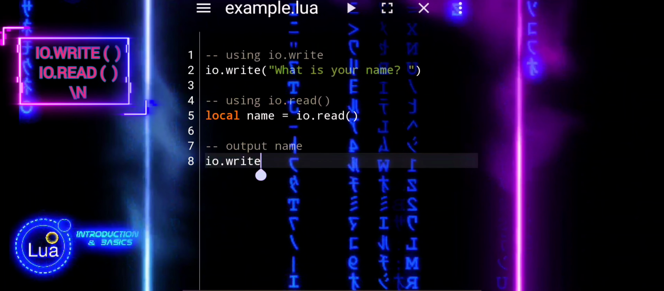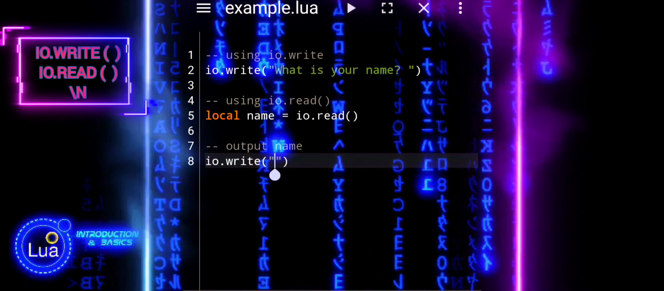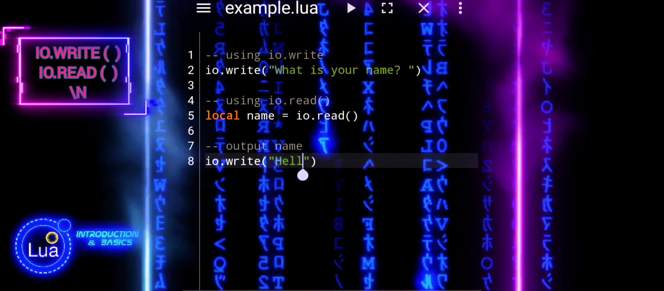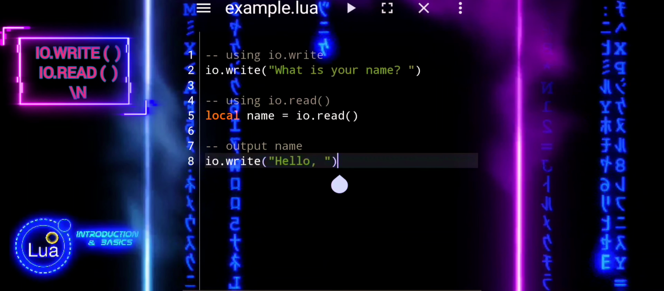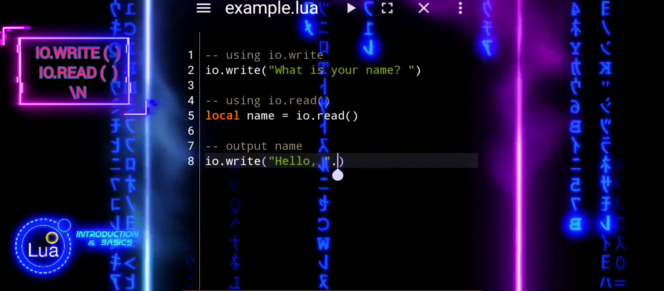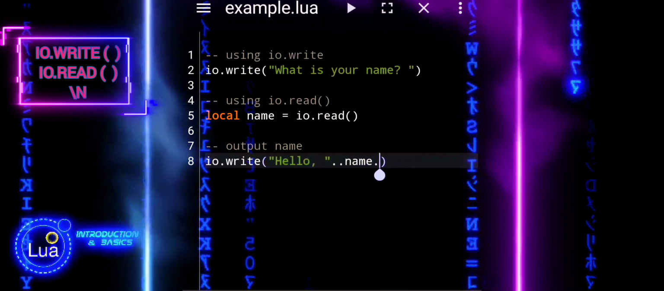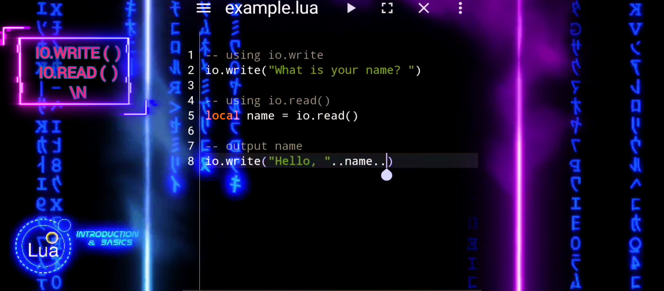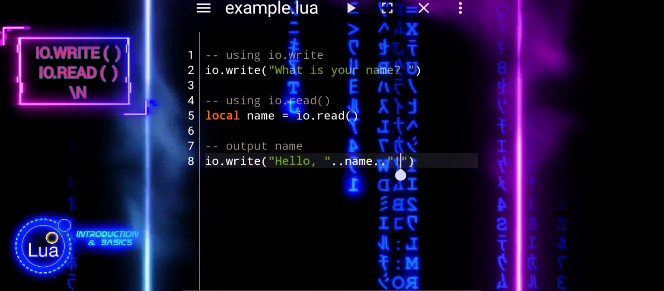io.read is used to capture input from the user. It reads input from the console, allowing users to enter text or data, which can then be stored in variables or processed further in the Lua script. Remember, the \n represents a new line character in Lua. When used within a string, it signifies the start of a new line in the output.